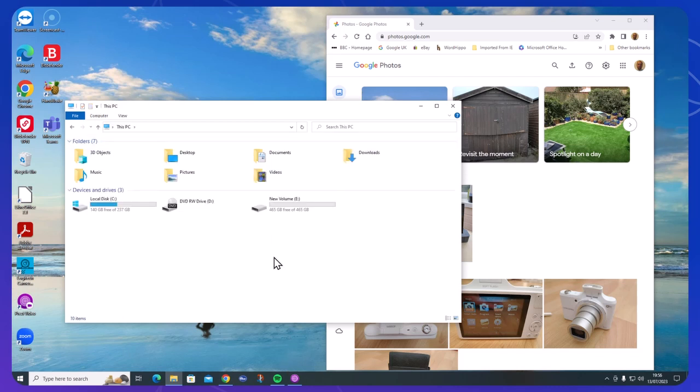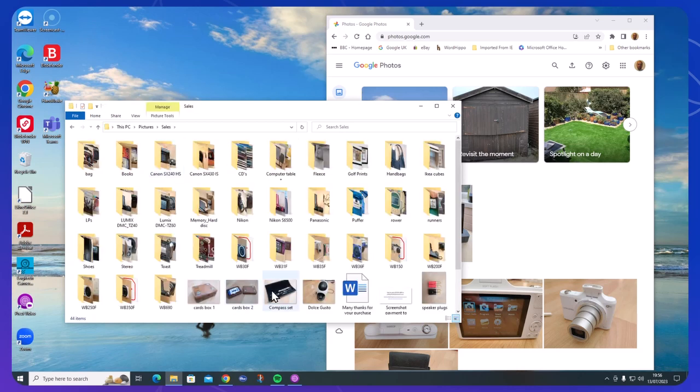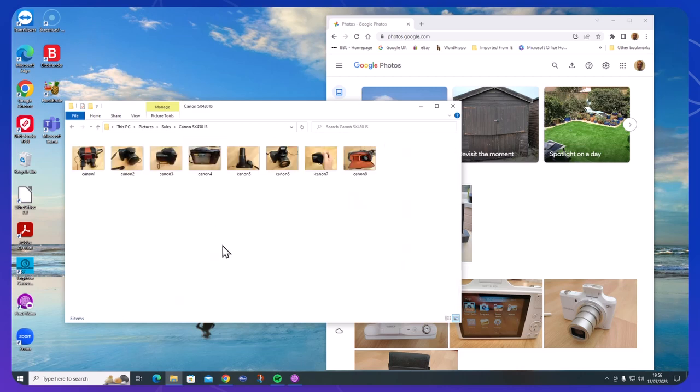Now, having opened This PC, we can see we've got the Pictures folder here. So that is the Pictures folder for my desktop. I open that by pointing at the folder and double clicking. There are all my pictures. Let's go into my sales folder because I know there's quite a lot of pictures in there. And we'll pick one folder. Let's use this one. And there we've got some pictures of a camera.